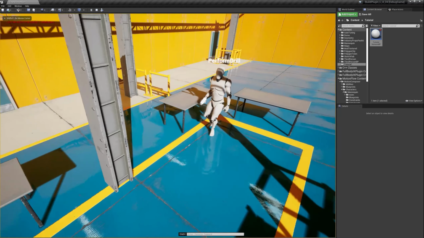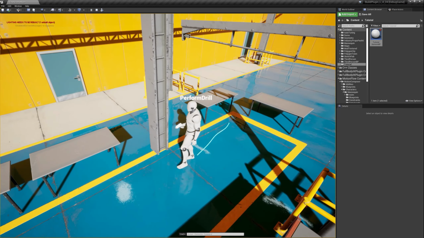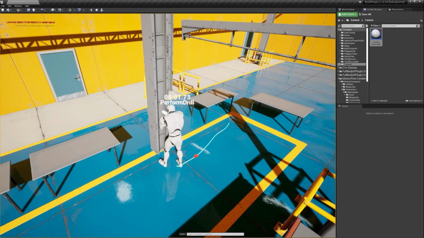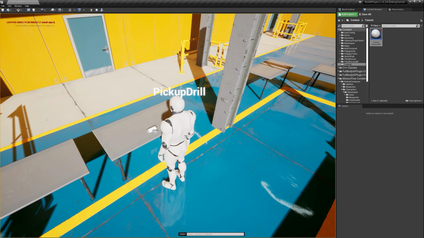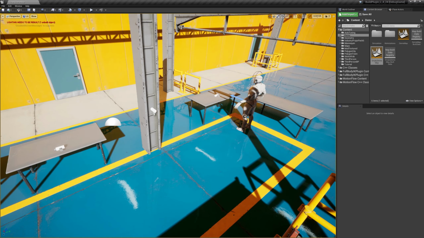And looks like we have the visualization for the character already enabled. So you can see that the character is performing the drill action. It is drawing the traces of the character onto the ground. And it is displaying the actions and displaying the timing of the task as well. So that's how you set up a basic simulation using Motion Composer and scenario graphs. We will look at some more advanced concepts in the next tutorial.